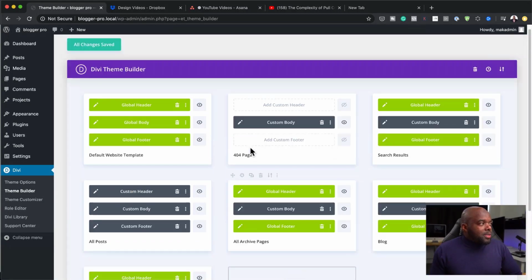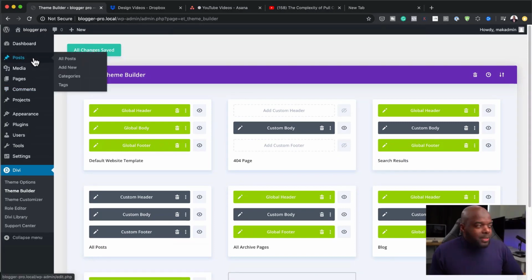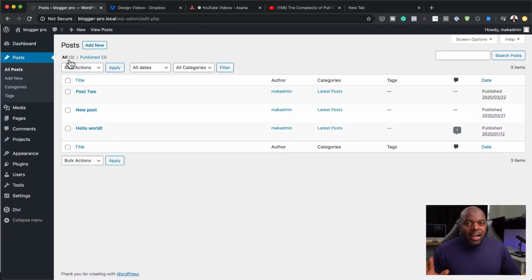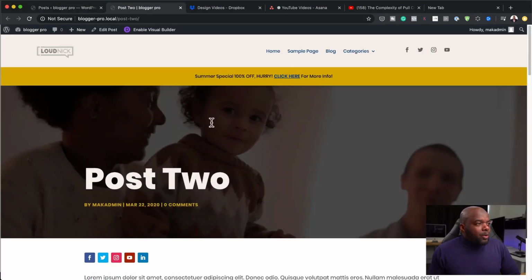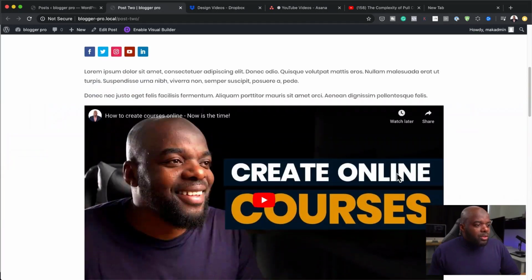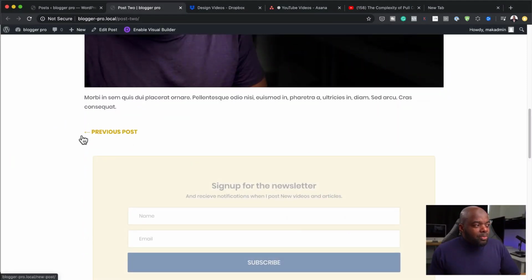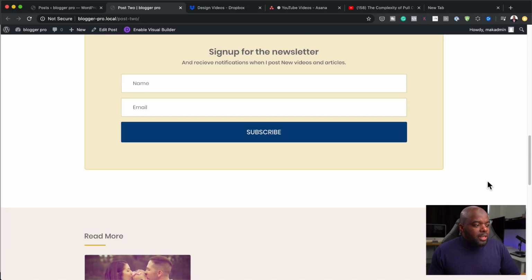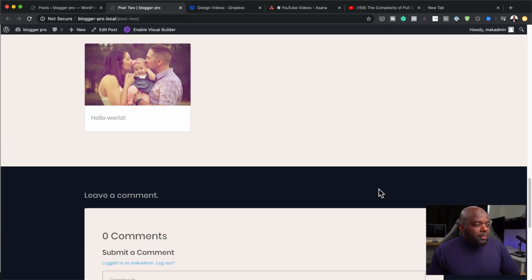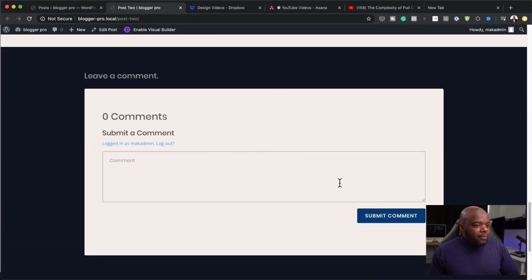Once this is all set, let's take a look at what the website looks like. I'm just going to come over here to our posts and click on all posts. I just want to take a look at any post on my website. Over here, I'm going to click on view and open this in a new tab. In this tab, we can see that this is our main hero area. This is our image. And if we scroll down, this is the content that you can add to it. You also have a link to the previous post, sign up for newsletter, and read more. And finally, on the bottom here, we have your comments.